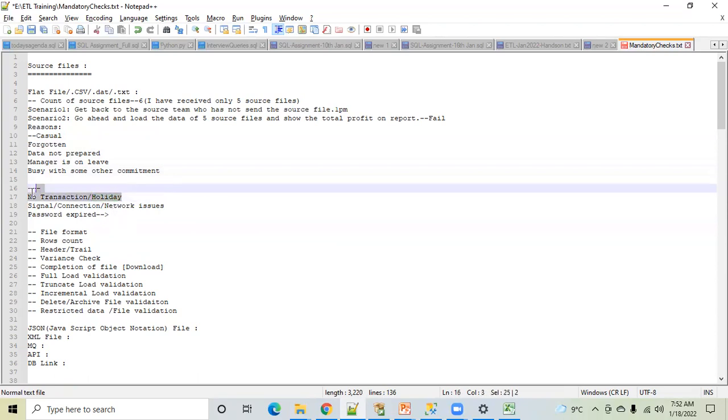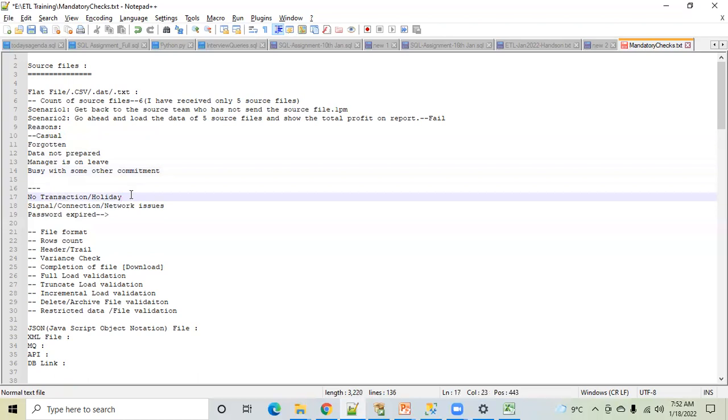What about holiday? For holiday, we have a concept of holiday handling in ETL, which we will discuss down the line. But guys, you understood what I was discussing. I will repeat it. When you start working in any ETL project, the first thing is you have to validate whether you're getting the source files from the different source systems or not. In our case, we are expecting data from 6 sources, but I have received only 5.